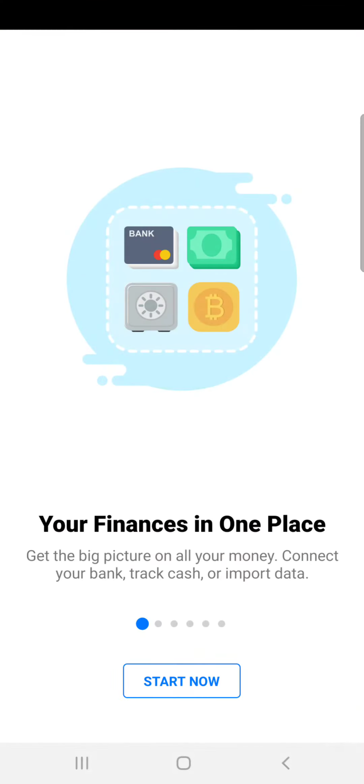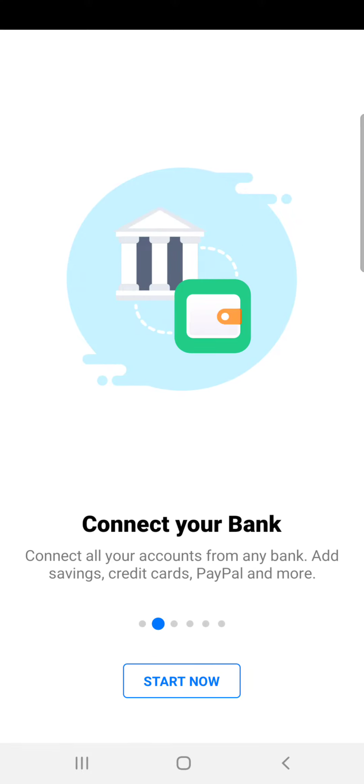So first open the app. And what is Wallet? You can keep your finances in one place and get a big picture of all your money: connect your bank, track cash or import data.